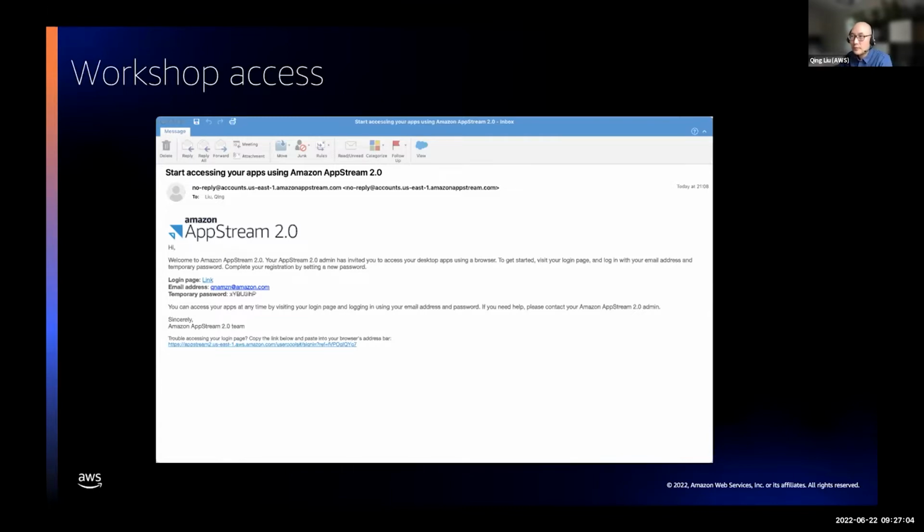What you need to do is click on the login link provided in the email. The email also contains a temporary password for you to use when you log in. So let me do a quick demo of how this works.